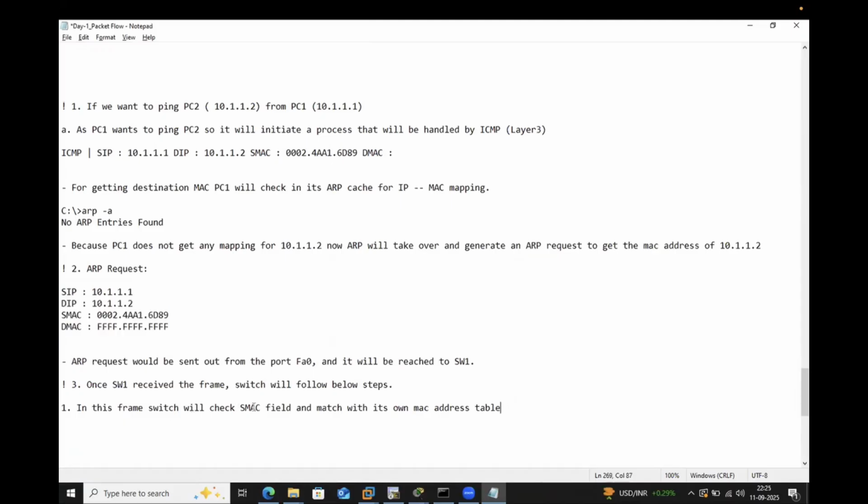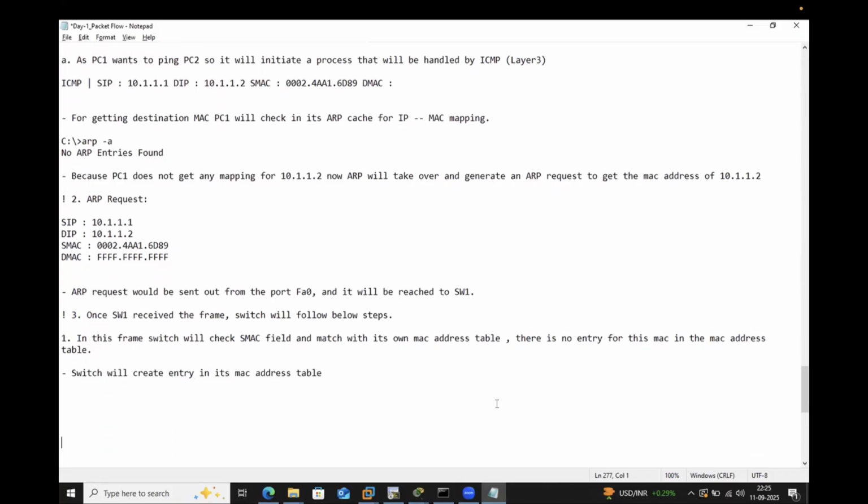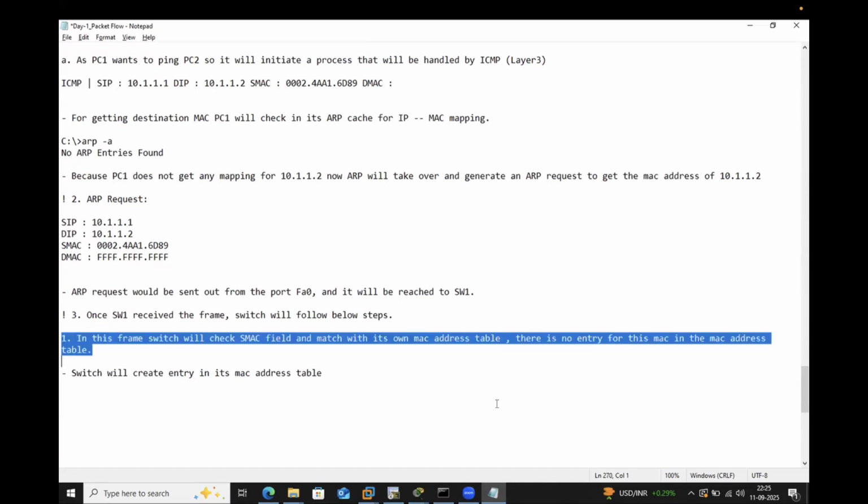So in this frame, switch will check what? Source MAC field and match with its own MAC address table. If there is no entry, like in our case, there is no entry for this MAC in the MAC address table. Okay, till now no entry. So what will your switch do? Switch will create an entry in its MAC address table.